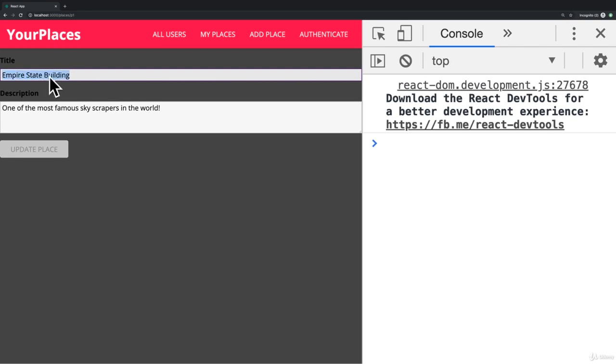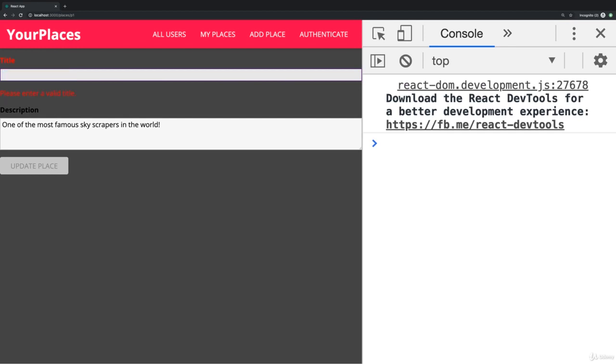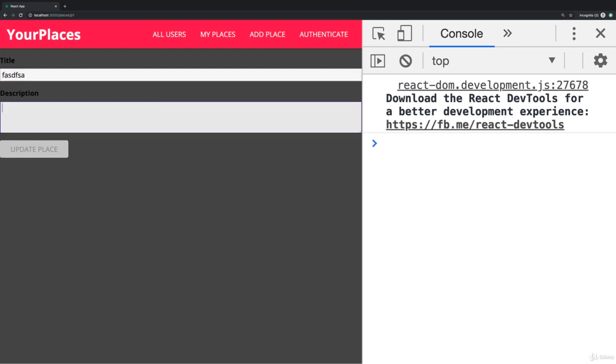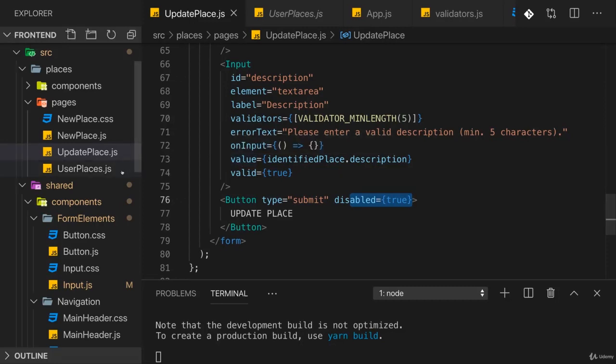By the way, the fact that we see this initial value here already shows us that our input seems to work. And yeah, if I remove it, we get an error. If I add a valid input back, we get no error. So that is looking good. That seems to work.